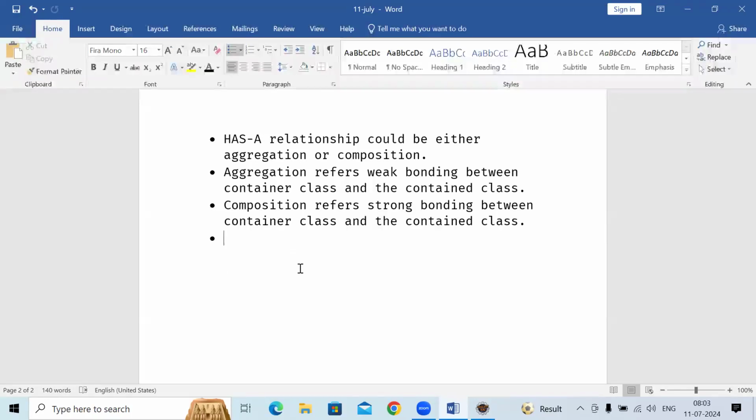Suppose you take policy and customer. Policy has a customer, nothing but policy has a policy holder. Who is a policy holder? Customer. Customer can independently exist without policy. What bonding? Weak bonding. This is called aggregation. Weak bonding.